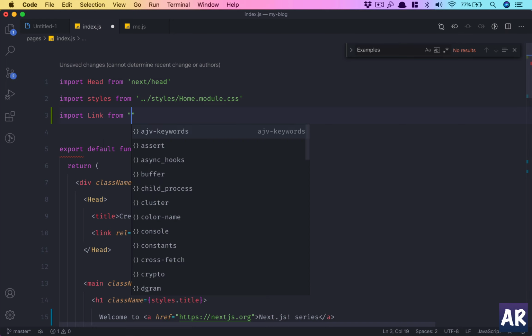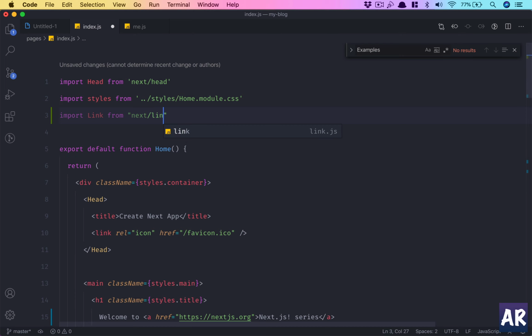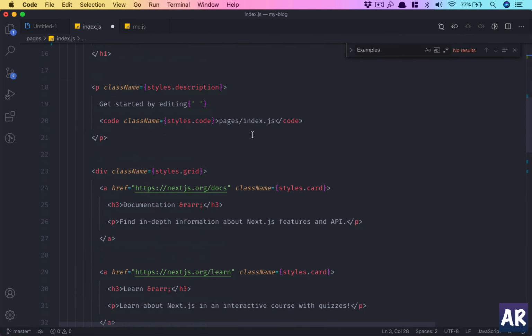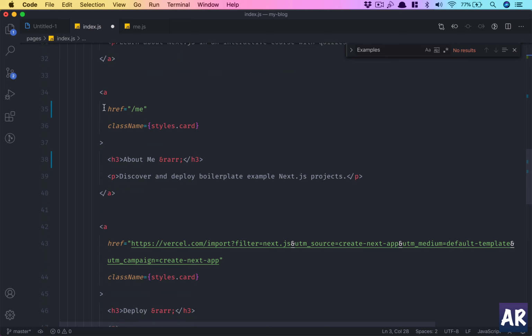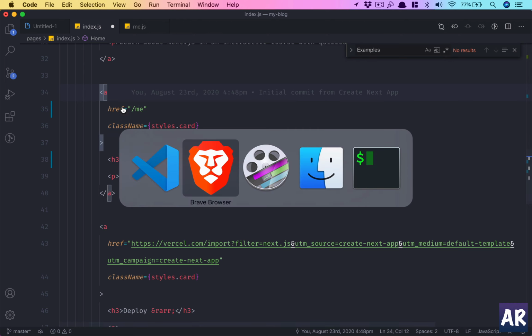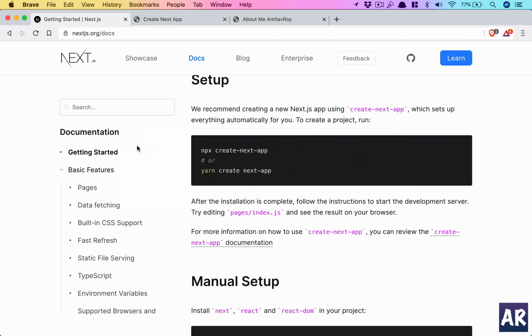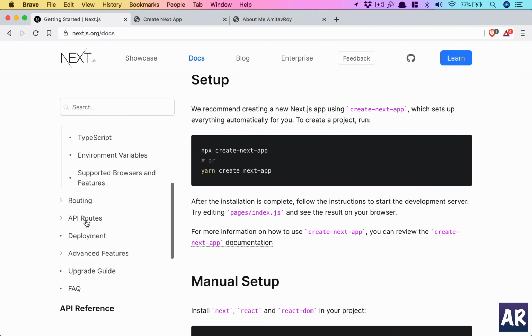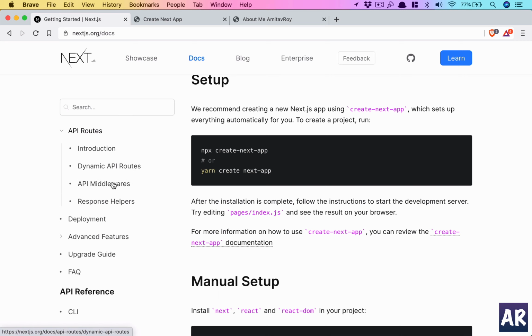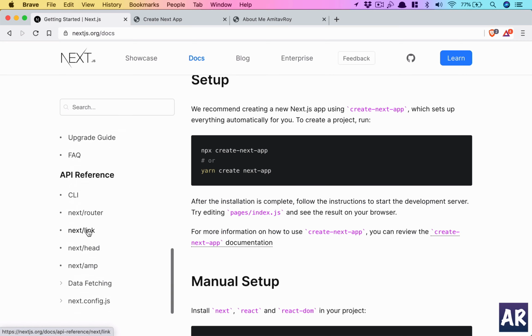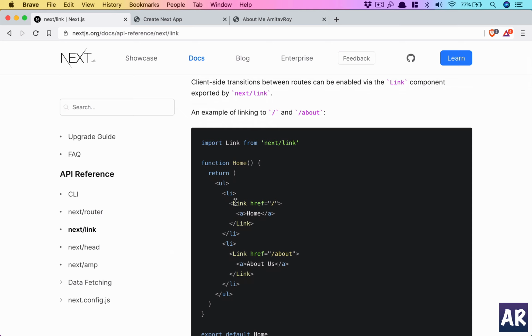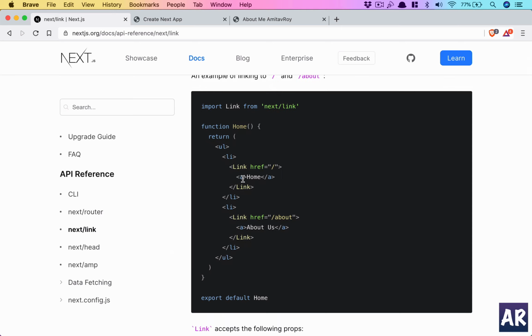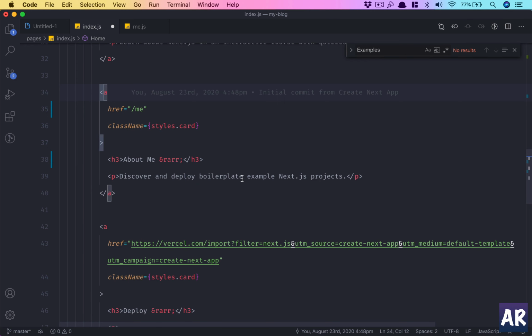We import that from next/link, and over here inside the a tag, right? So we need to change it a bit. Now you can look at the documentation. I'll quickly give you a view of how things work. API routes, I think we have the links over here somewhere. Yes. So it says that we can have a Link and then an a tag inside it. Okay, that's the convention which we need to follow.